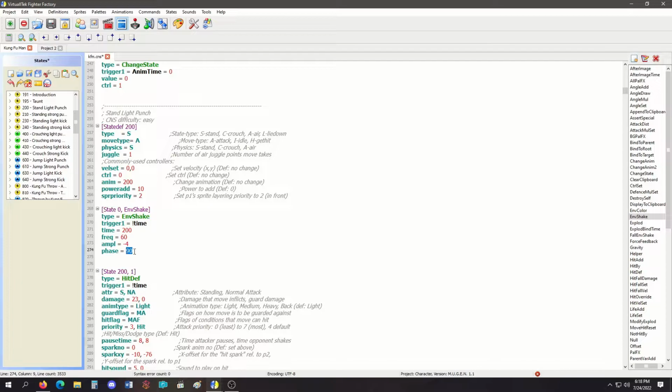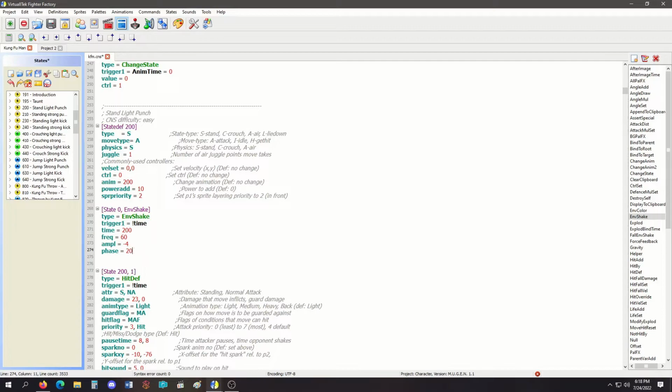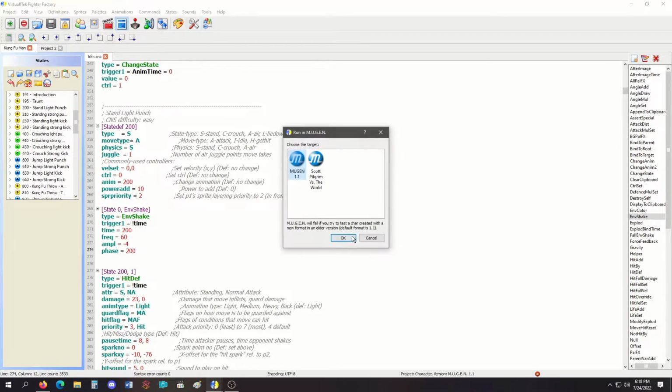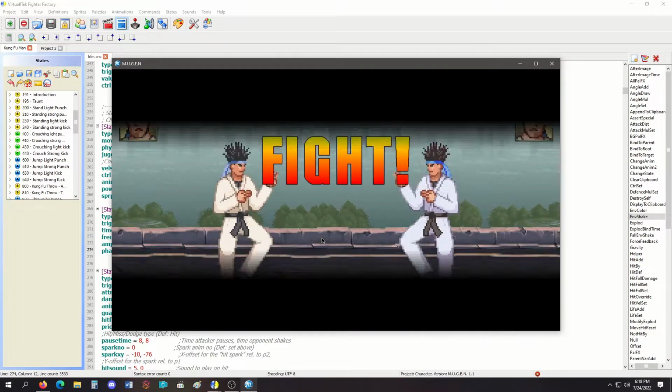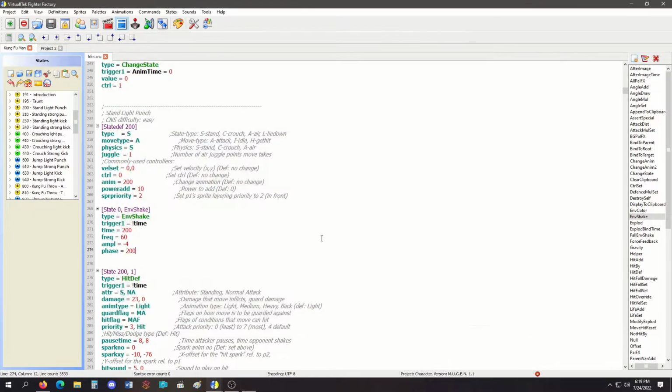Let me see what the phase does now. Let's see how high does phase go. The multiplier is 90 or greater. Okay, let's try a phase of 200. Let's see what this does. Honestly, I can't say I see what the difference in the phase is. Maybe someone in the comment section can explain it.